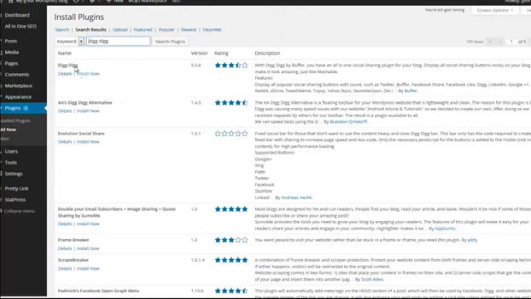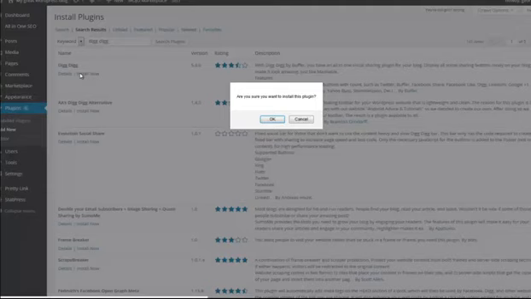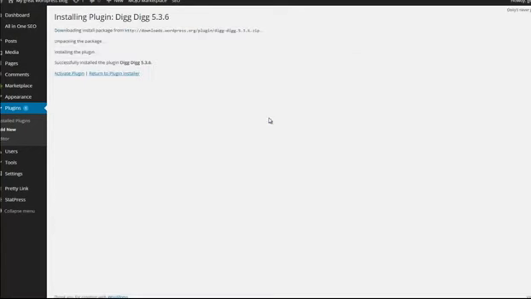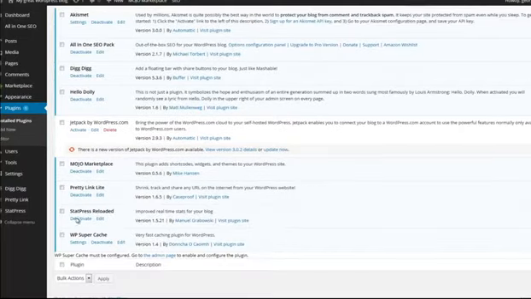So DigDig, we're just going to press install now. Like I said, this isn't one we're going to worry about straight away, but this is something that will be helpful in the future. Go ahead and press that. We're going to activate the plugin. Give it a second there, and now you can see all the plugins that we've got: StatPress Reloaded, WP Super Cache, Pretty Link Lite. We've got them all here.